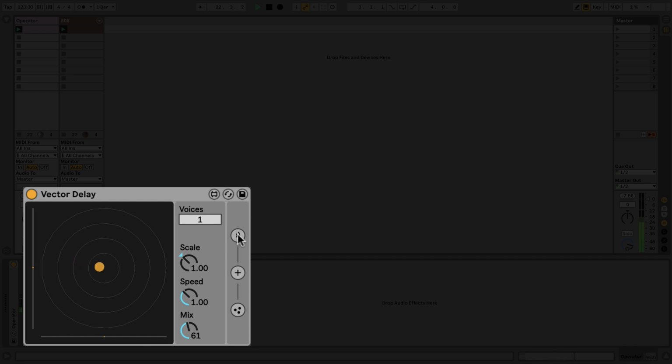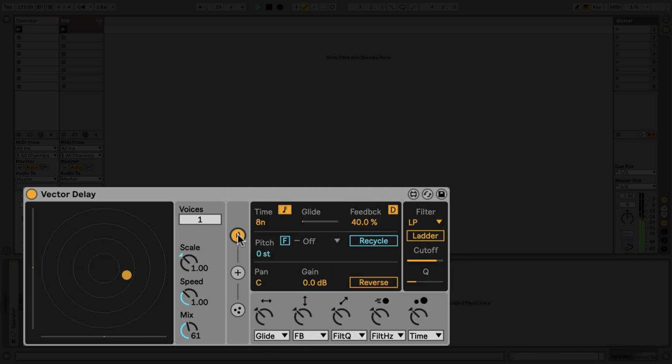In the first tab of vector delay are the delay controls. Here you'll find the usual controls you'd expect from a conventional delay, like time, feedback, and a multi-mode filter. There are a few novel controls as well. Pitch lets you re-pitch only the delayed signal. Recycle feeds the re-pitched repeats back on themselves to create a cascade of rising pitches. You can also play each repeat in reverse.